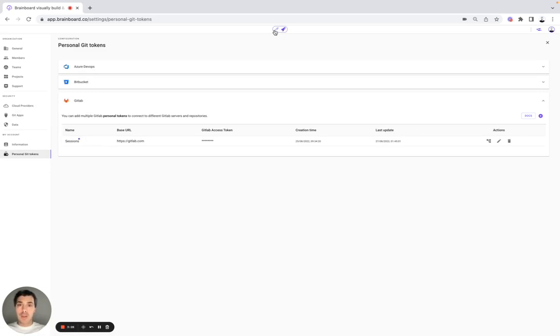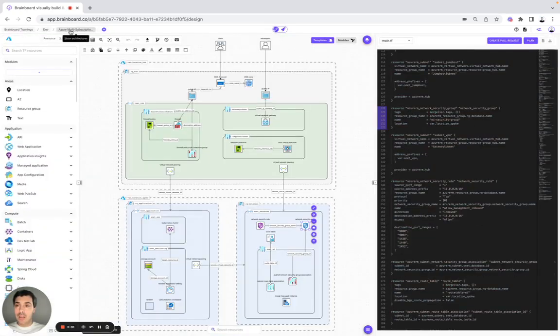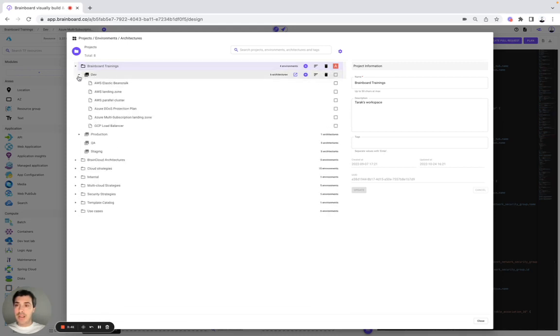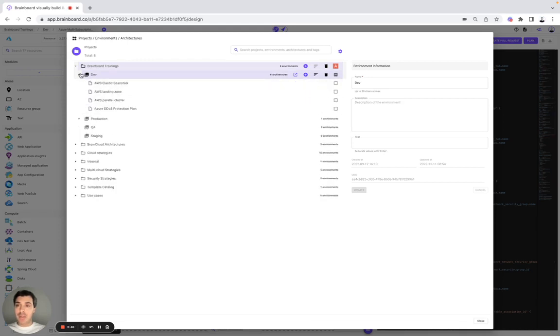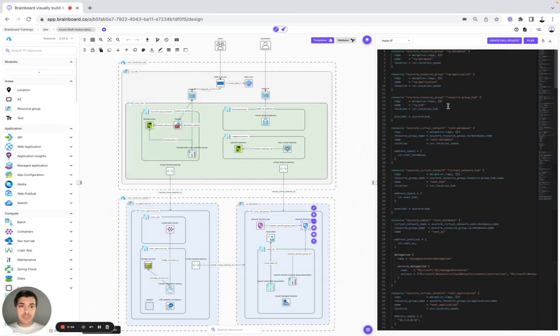Then now you can go back to the design, and here you will see how you can actually structure the way you will work with your team. So you have different projects from Brainboard trainings to use cases. In each project, you have different environments from dev to staging. And in each environment, you have different architectures. And today we're working on the landing zone. So now we can go back to the design.